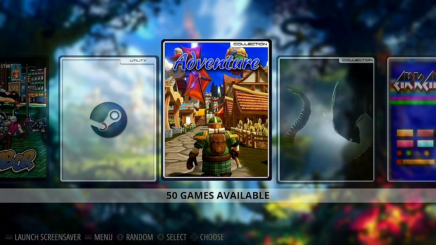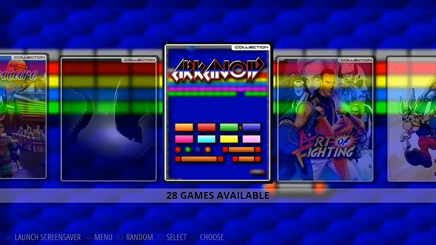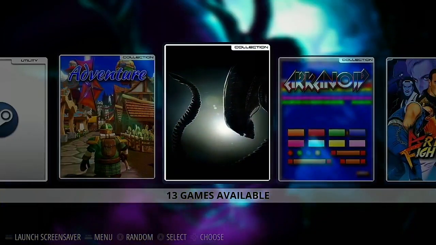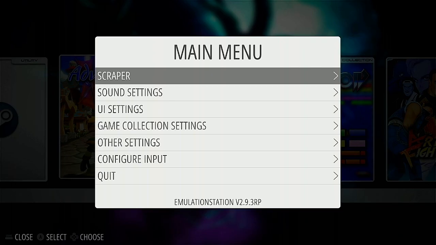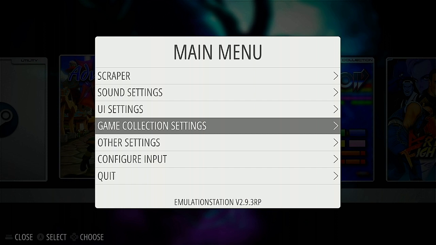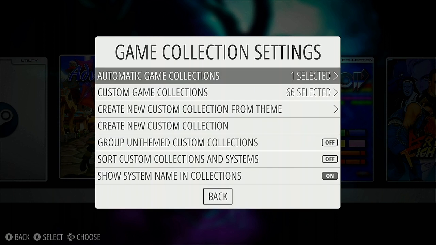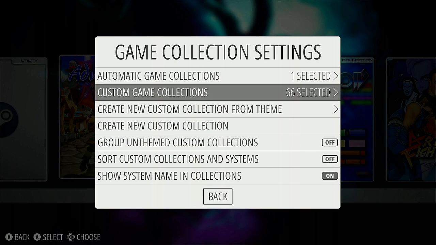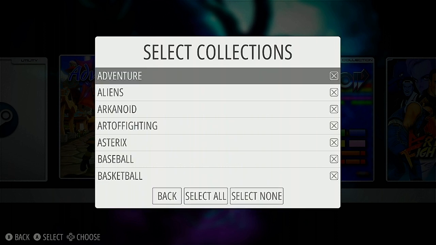Now the collections, you will find they are all active right now, okay? Now if you don't want to have all these things active, all you do is hit start on your controller, go to game collection settings, hit the A button, and where it says custom game collections, 66 of them are active right now. Okay, that's all of them, right? You can turn them off. If you don't want to look at any of them, just turn them off. Keep only the ones that you want on.